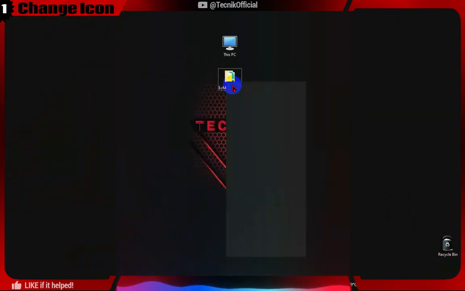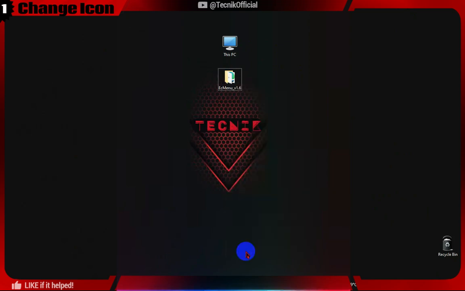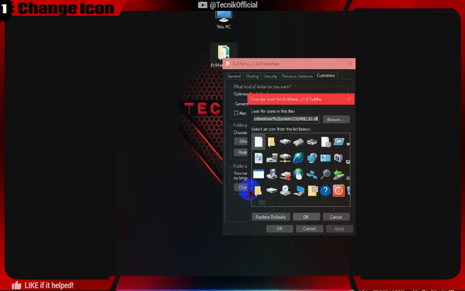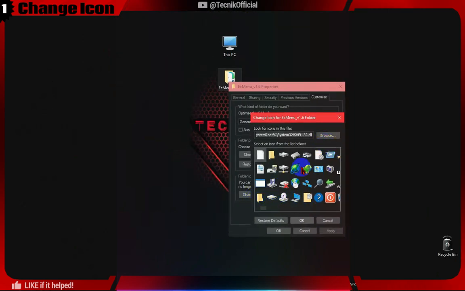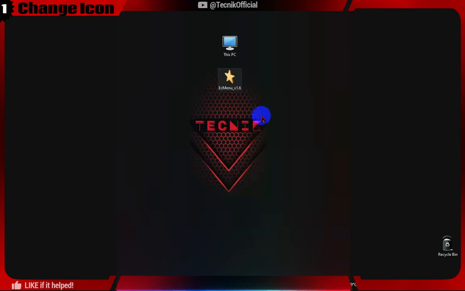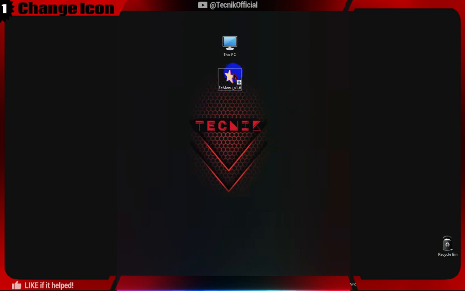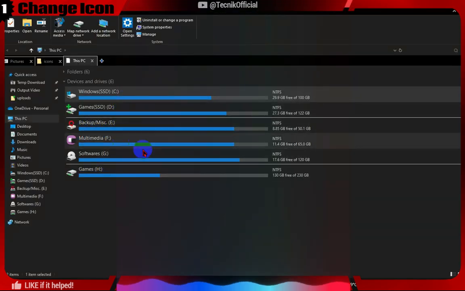Now let's change folder icon. Now we will be changing hard drive icons.